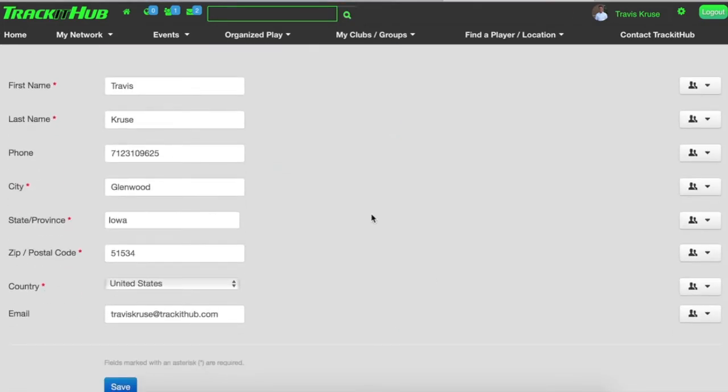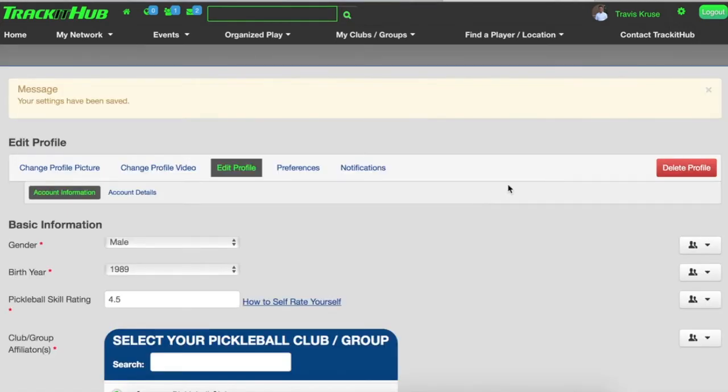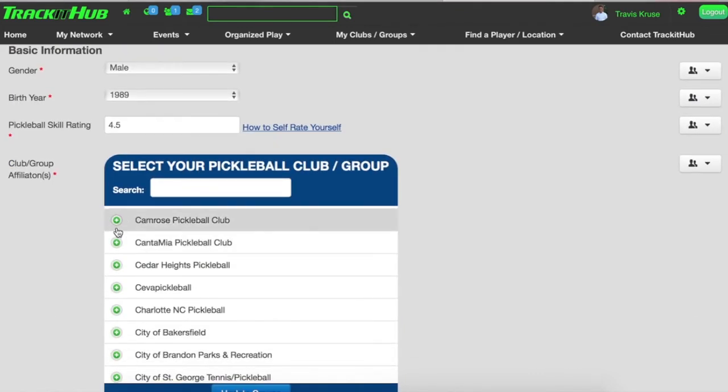If something is incorrect, I can come in here and just click in that field, delete it out, and type in the correct information that I wish to update. After I'm done, I come down here and I click Save. Once your settings have been saved, a message will appear at the top. I can scroll down and I can actually see what updates I've made.